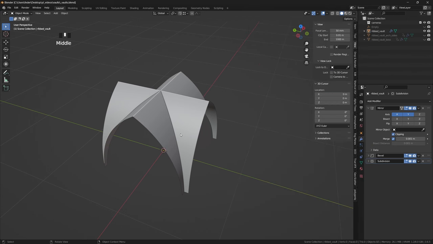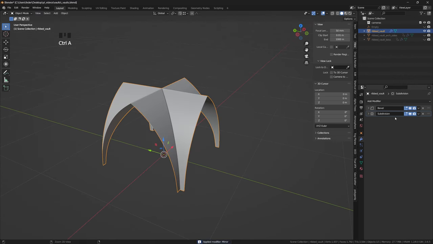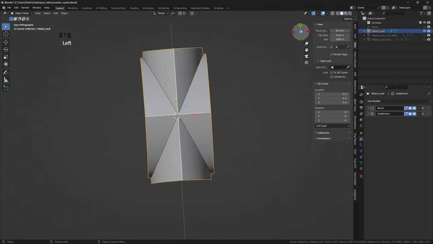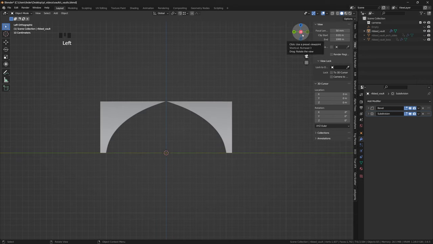To do that properly without disrupting the overall shape, what we need to do is to apply the mirror modifier and then scale the mesh up on the Y axis by a factor of 2. In this way, we will keep the correct proportions among the different features of the vault.